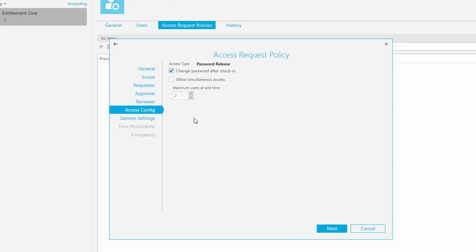And the next stuff we're going to have to define is the access configuration. It is about if we have to change the password after checking it in. So that means if the duration of the request is overdue, or if you have instructed the system to do a check-in, then we're going to configure here, in this case, Safeguard to change the password automatically. So in this case, after you have finished your work or the duration time is exceeded, Safeguard will change the password automatically to a new value, so that you have to do a new request to use the account again, because you will not know the password anymore.